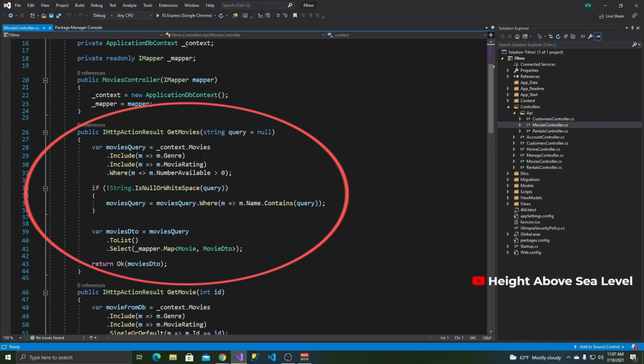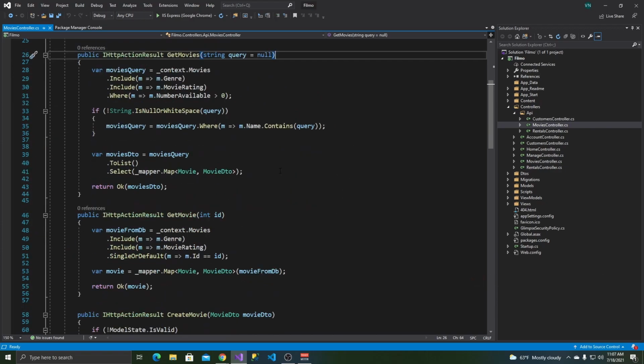So the API movies controller: if you want to get the movie query, include the genre, eager loading right here, include the genre and the movie rating, and we only want the movies where the number available is greater than 0. This string query is used with Twitter typeahead. That way, when you press, say, J, it queries the database using that J, and you get all the movies with J in them, and you pick one.